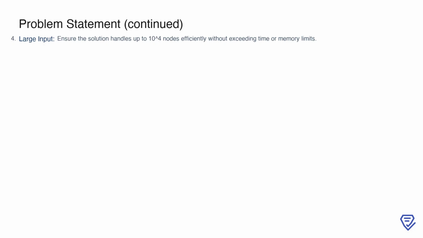Conversely, if the tree has many siblings at the same depth, such as 1 2 3 4 5 6 7, the output will be a wide tree with the root node having multiple children but no deeper levels. Finally, the solution must handle extremely large inputs efficiently, ensuring that trees with up to 10,000 nodes can be processed within time and memory constraints.